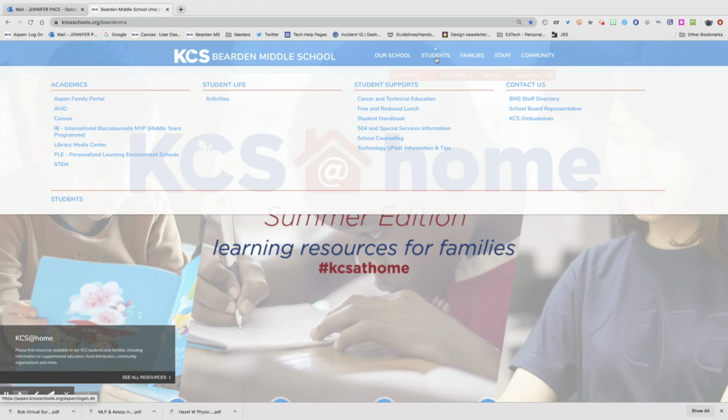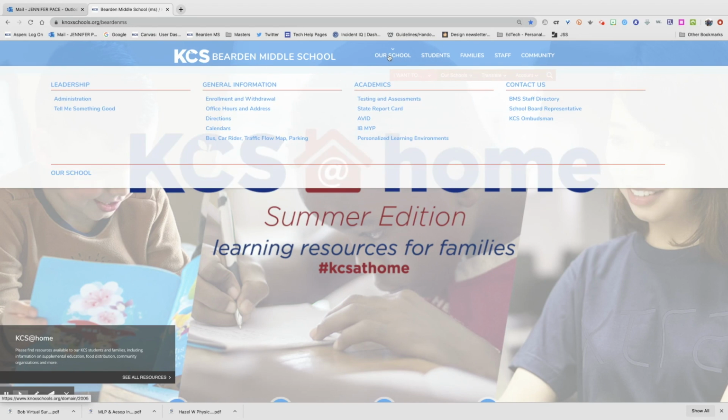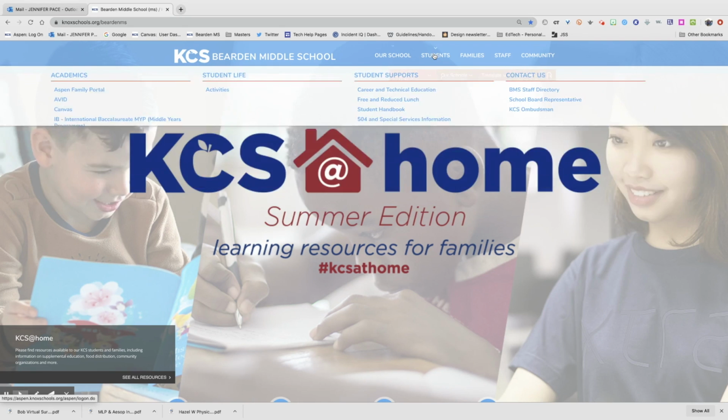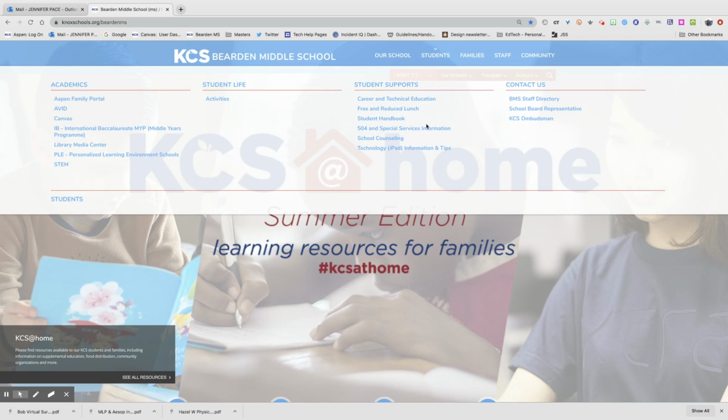If you go to students, and you'll notice as well that I am not clicking on these. I am literally hovering over it and then it drops these menus down. So for students, they have access. This is where they click into Aspen. This is where they can go to Canvas. This gives them information about our IB program, our Library and Media Center, and then we have our STEM and PLE information. Activities is a large tab that's in student life.